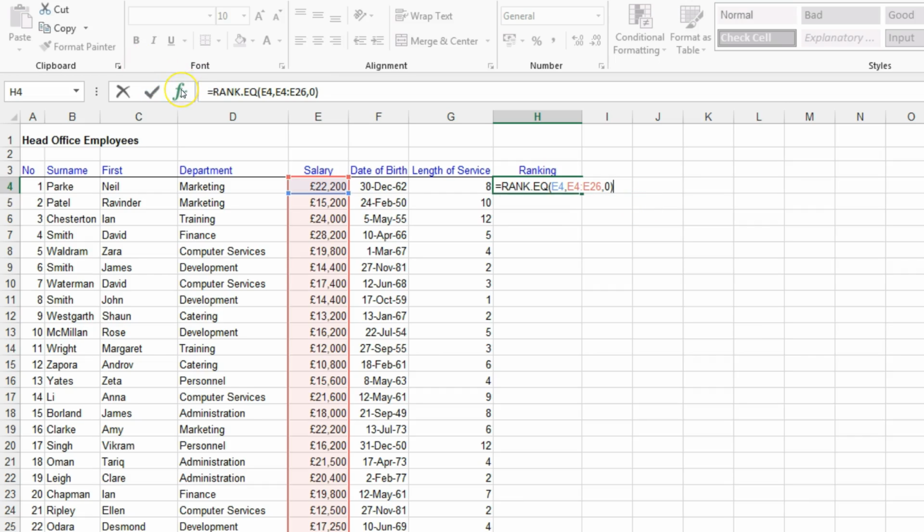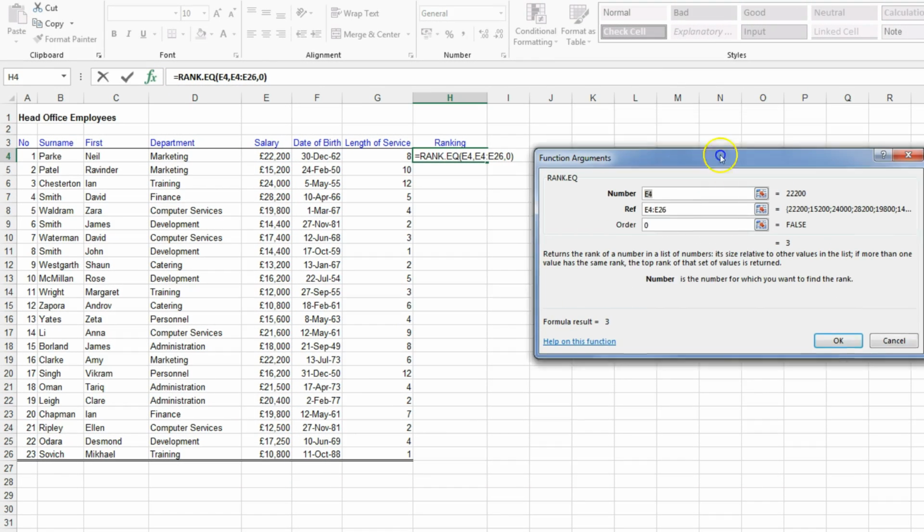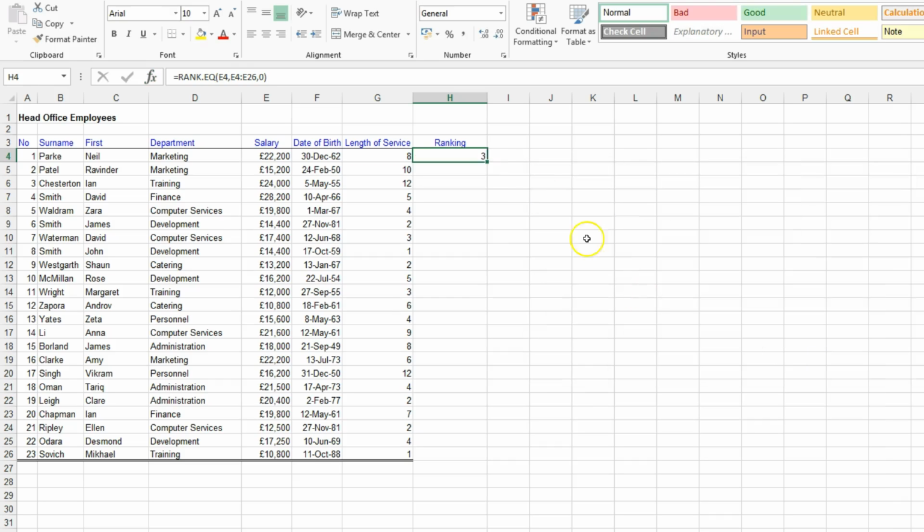Now if you'd like to use the fx function, the insert function, let's have a look at how it looks in here. If we click on there, you can see that the first instance was E4, and we want to find out where that E4 ranks in that range and in descending order. So let's OK that through.